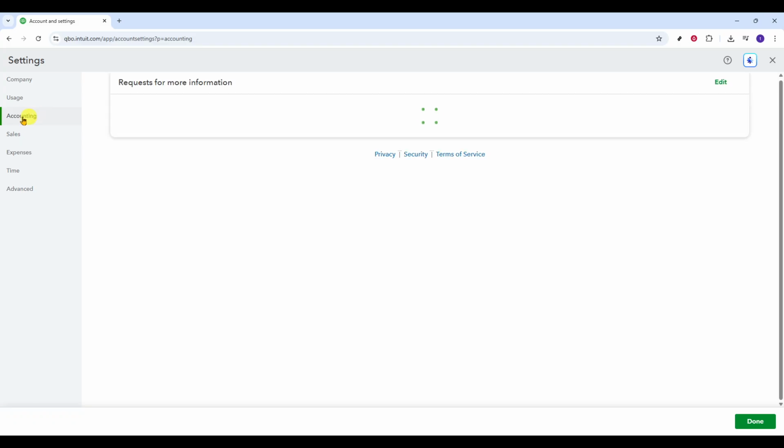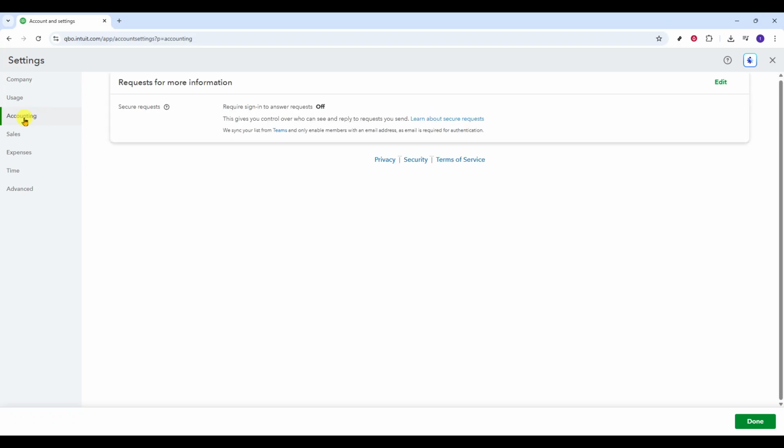Move into Sales. Review preferences for invoices, estimates, product and service tracking, and delivery options. Set defaults that match how you sell, such as including custom messages or turning on online delivery settings. Save each change as you go.